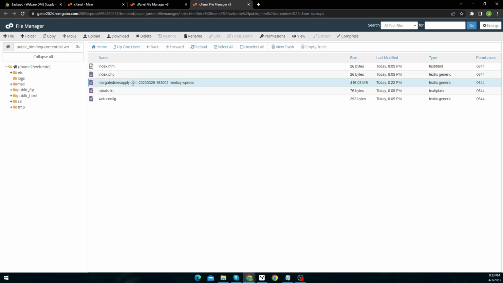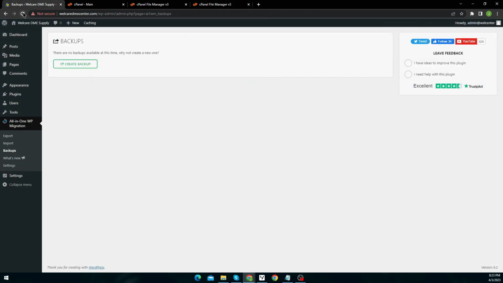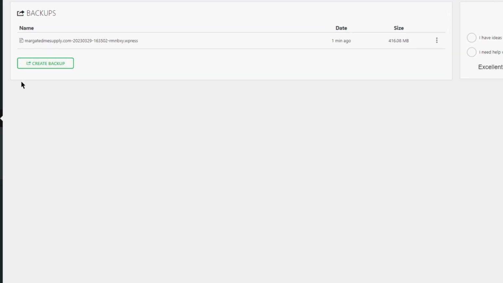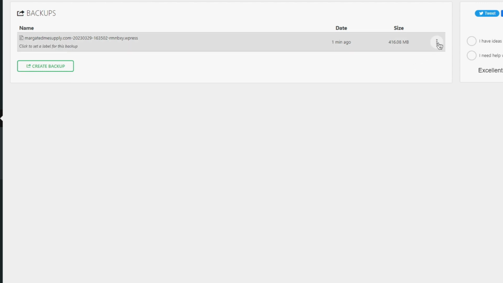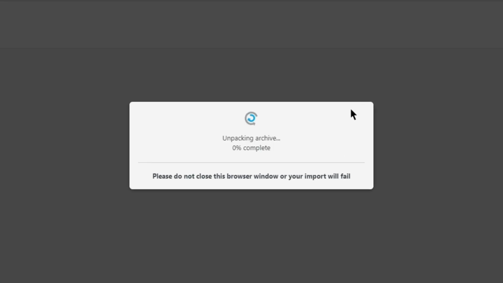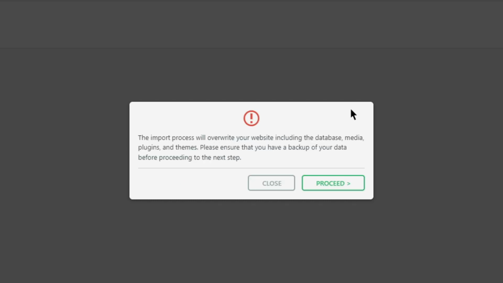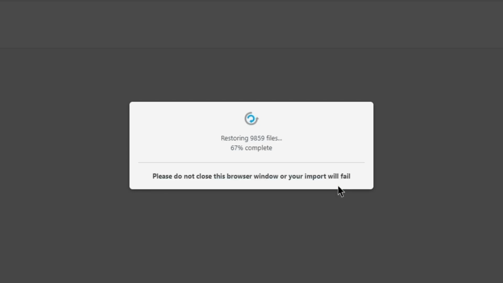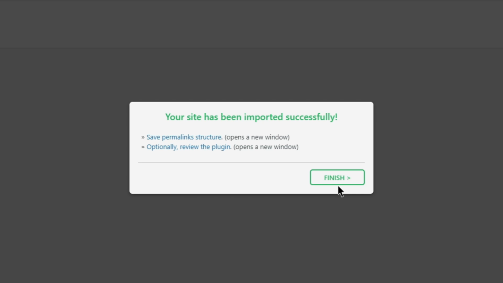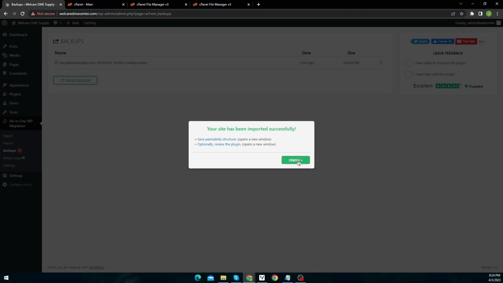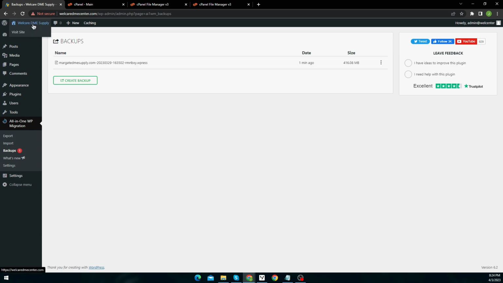Once it's done, go back to the dashboard and refresh the page. Now here you can see that the import file has appeared. Just click on the three dots and click Restore. Click Proceed to overwrite the files. Here you can see the restoration is now successful. Let me show you the site as well.